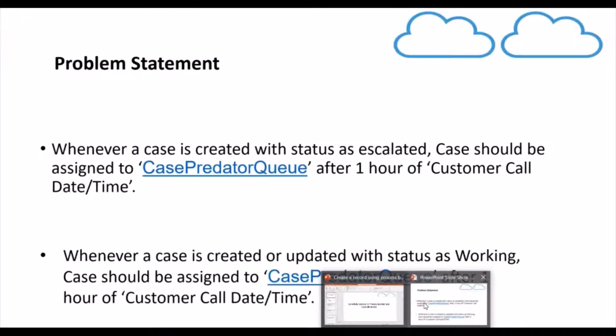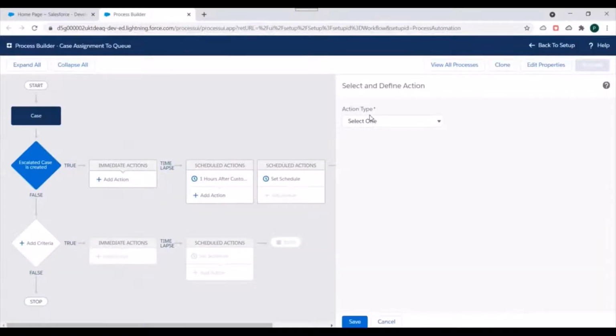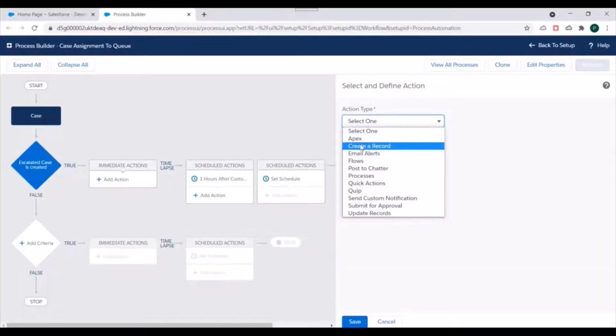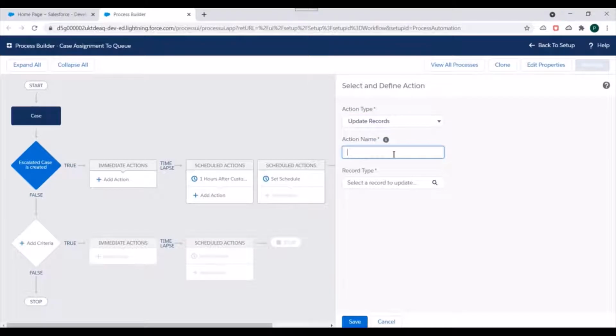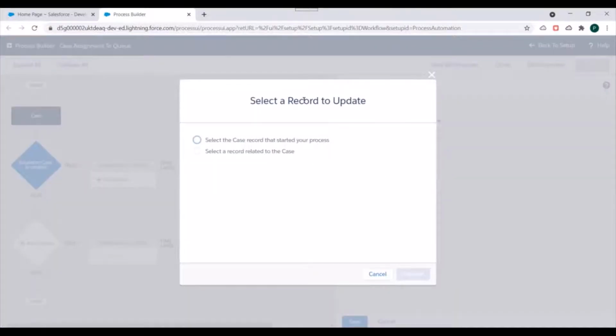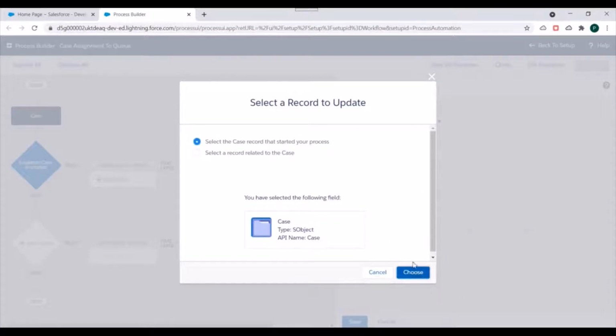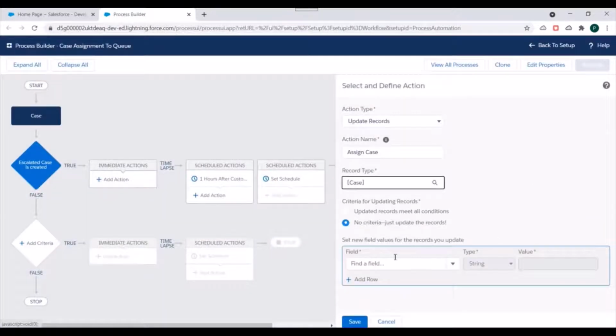Then we will add an action associated with this schedule. What action do we need to add? We need to assign this case to a particular queue. So we'll specify update record, with the action name assign case, and we need to specify the record to update. It has to be the case record that started your process. We'll click this, specify no criteria, and just update the record.